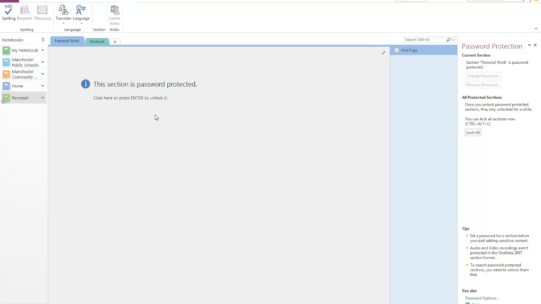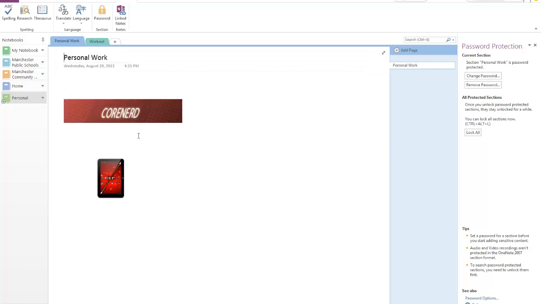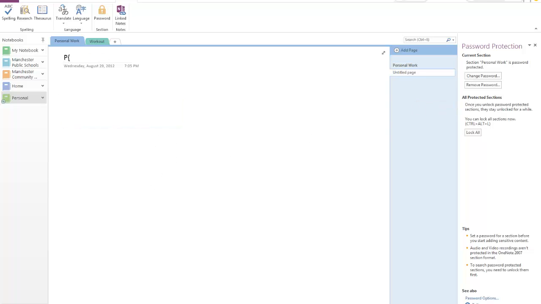And if you try to click on it, you have to type in your password. So it's very cool. And you can use this as a password manager too. So if I have a password, I will definitely lock this section and kill whoever's at my door.